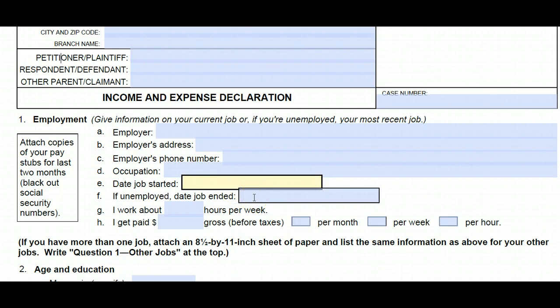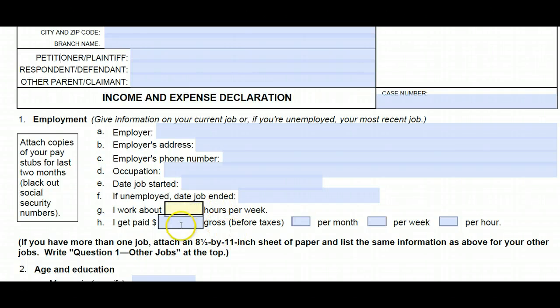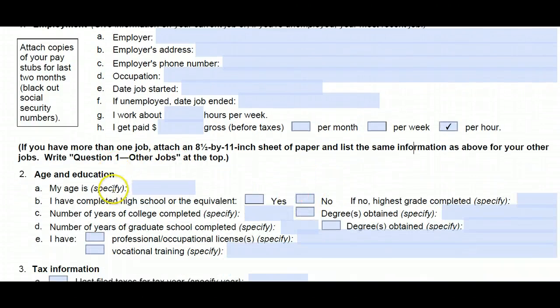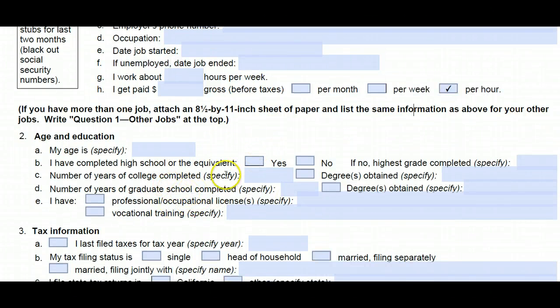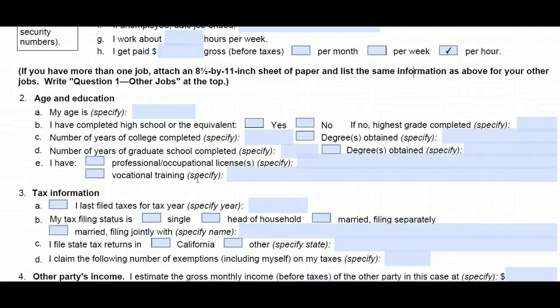if you were unemployed, when your last job was, how many hours a week you work, and how much you get paid. You can do either per month, per week, or per hour, whatever is easier for you. Your age, whether you completed high school, yes or no, number of years of college, if any, number of years of graduate school, if any. Again, if any of these do not apply, just leave it blank. You don't have to put none or NA, you can just leave them blank.